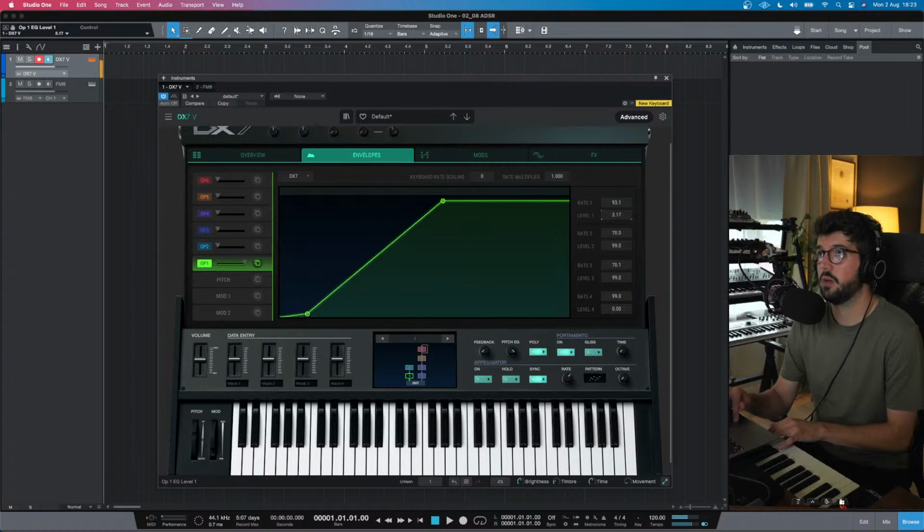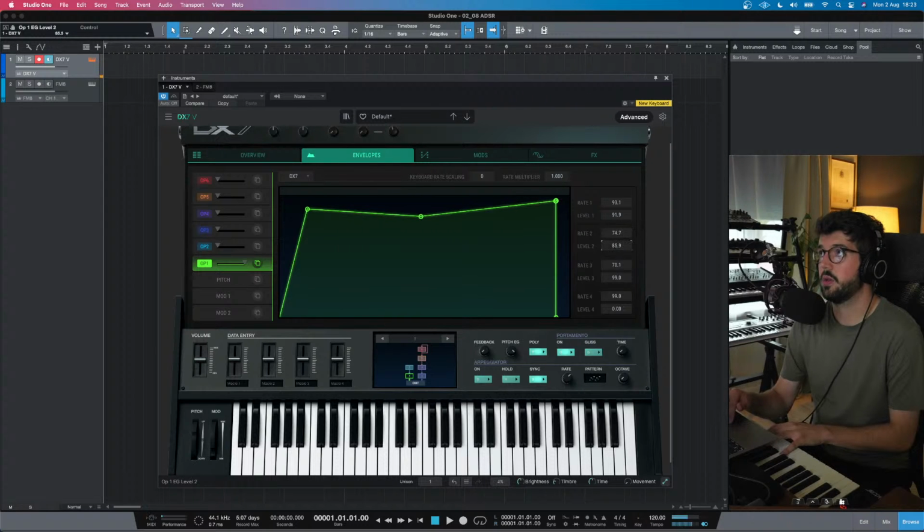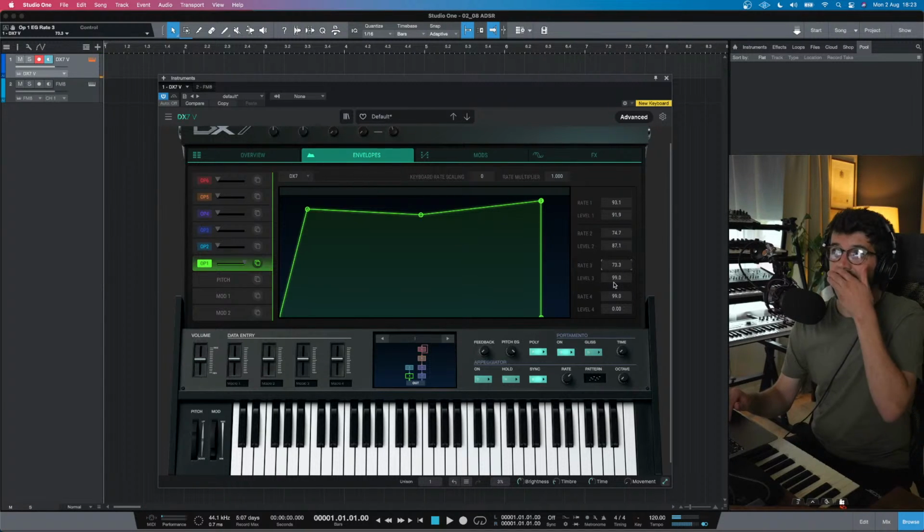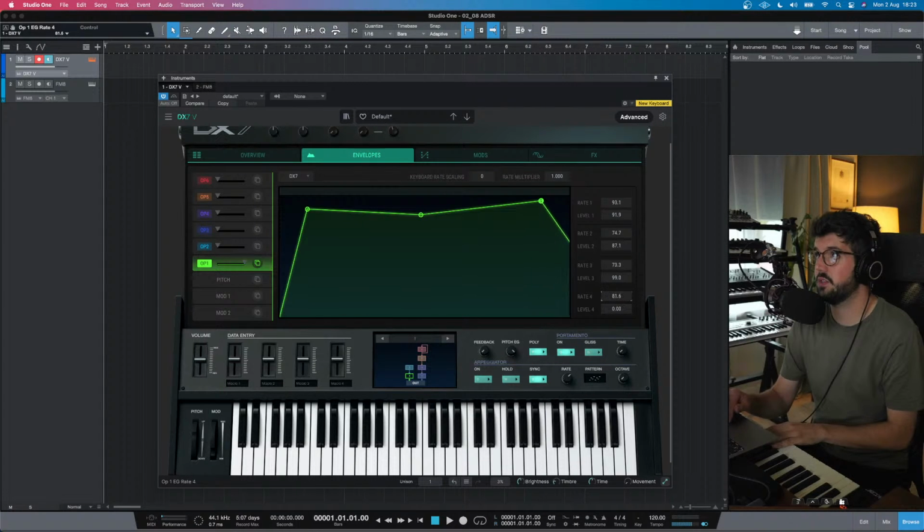So again, I'm just going to do a bit of shaping. I want it to be quite a tight sound. This is much like ADSR, but it's using slightly different parameters and control, and we can even see this sort of sustain point.